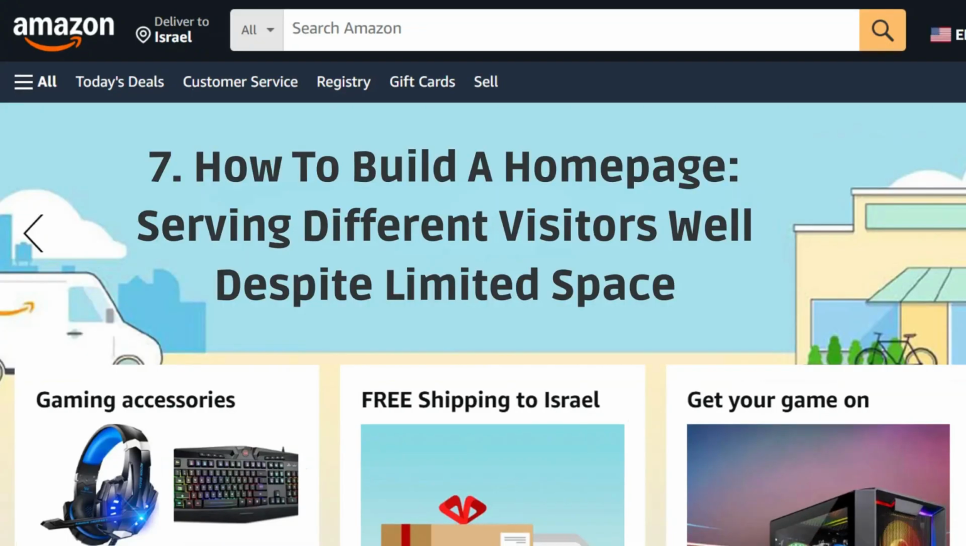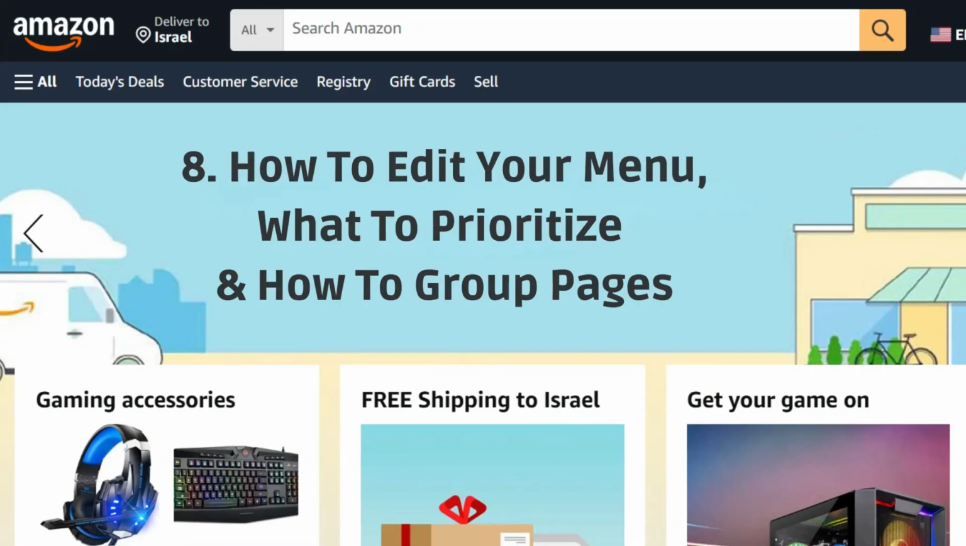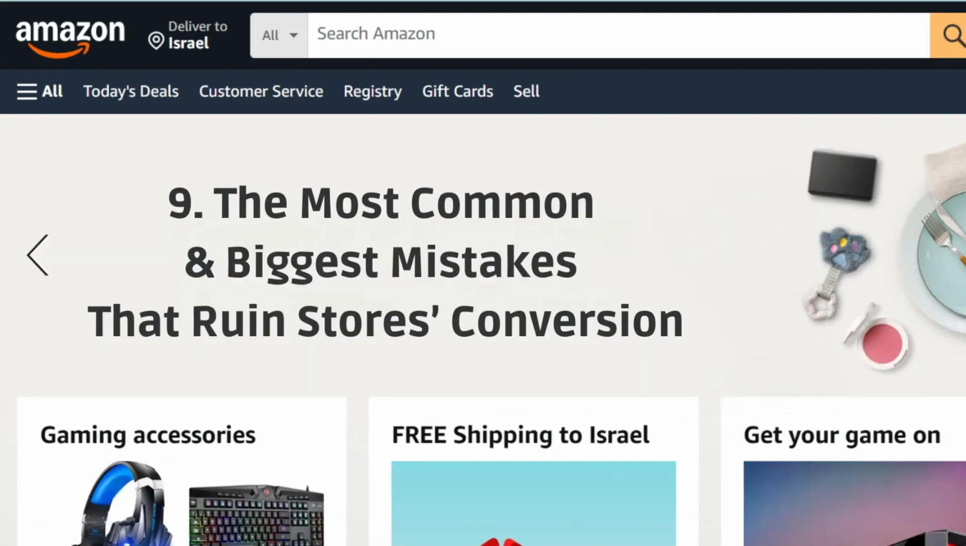How do you design your homepage for maximum conversion? How do you adjust your brand store's navigation, also known as the main menu, to include tabs and subpages? What are some very common mistakes people make that you need to know about in order to avoid them?